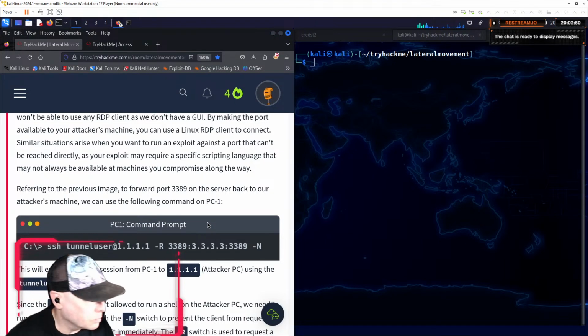Referring to the previous image, to forward port 3389 on the server back to our attacker's machine, we can use the following command on PC1. This will establish an SSH session from PC1 to 1.